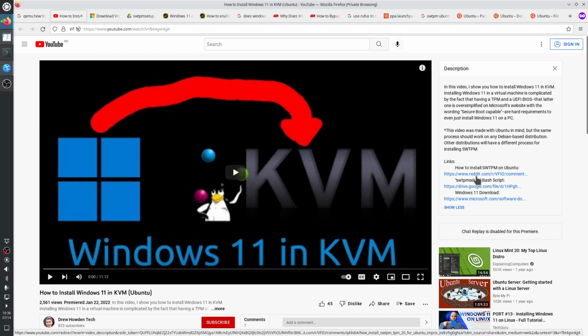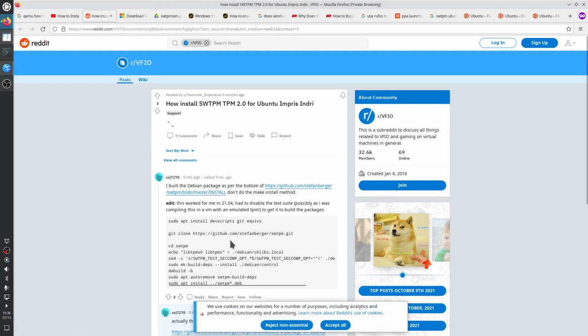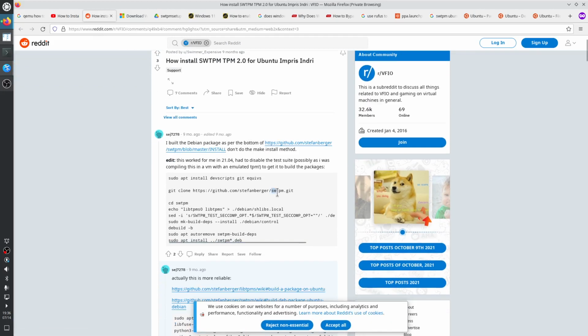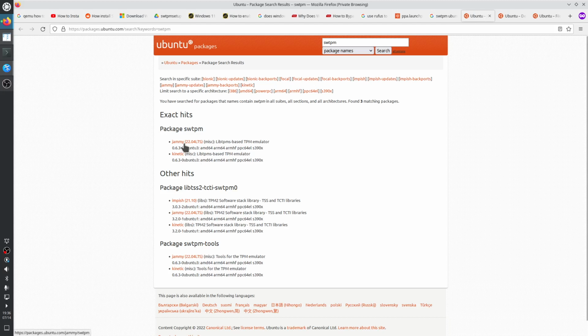Okay, and then there's a Reddit thread which tells us how to install swtpm. Then I search for swtpm Ubuntu, and it says that the package already exists, and the package exists for Kubuntu 2204, which is my distribution that's installed on the hardware machine. So let's look at the details of the package.